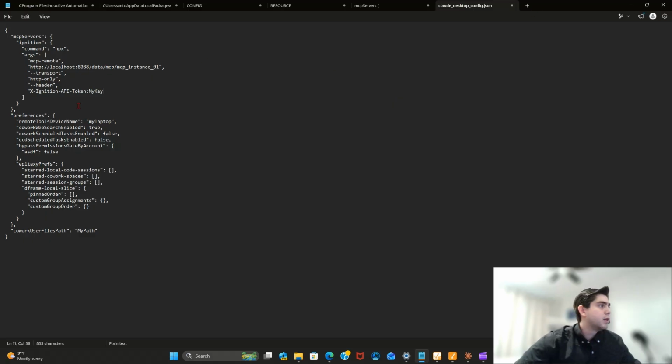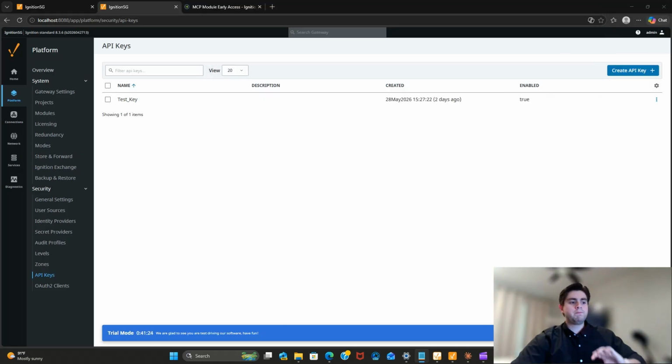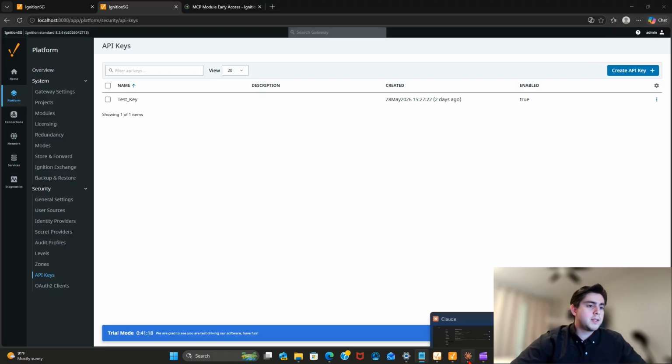Yeah, you're going to include your API key. And after doing that, you're going to save, and you're going to have to stop Claude from running. So you can go to your task manager, end the task, and then open it again.